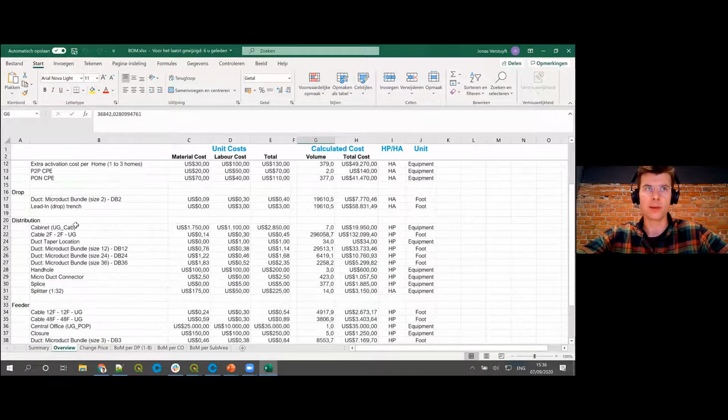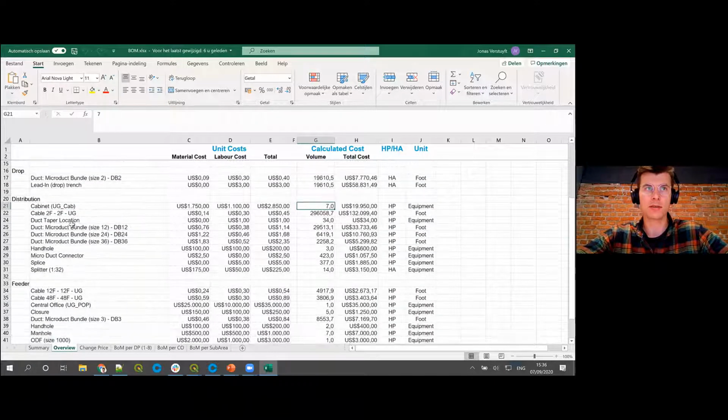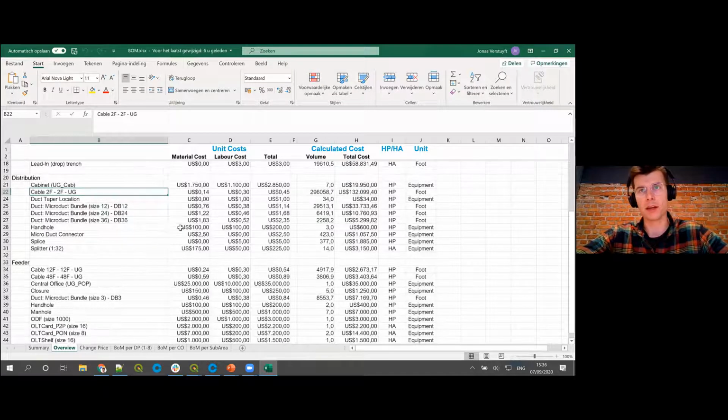Also, the amount of cabinets that we need to place to connect all of the homes, and a breakdown of all of the ducts that are needed and cables that are needed. This is done for every layer of the network according to the network design that you saw earlier. This is very valuable information and saves a lot of time when doing a network design.